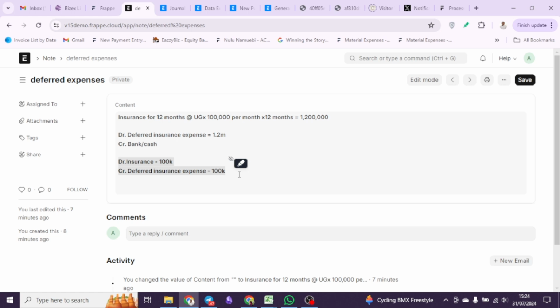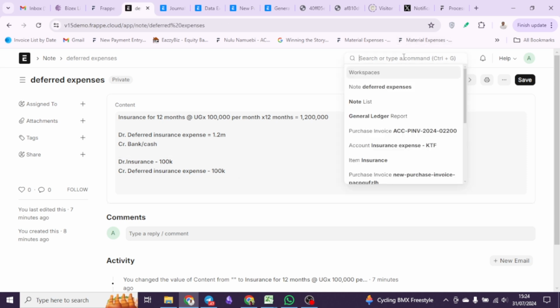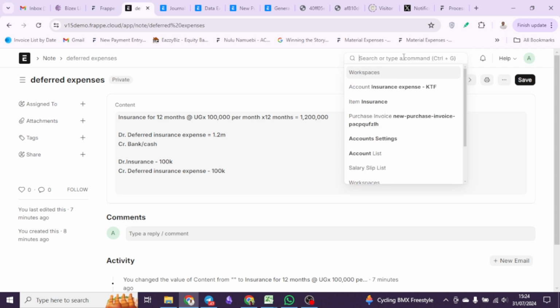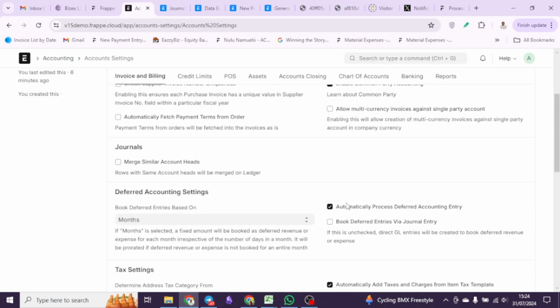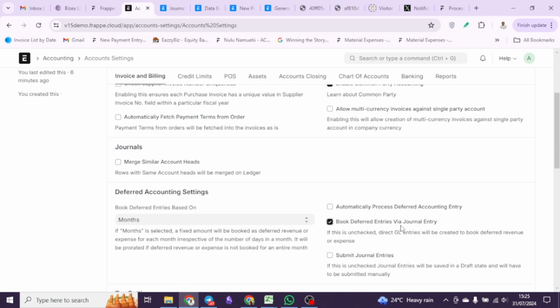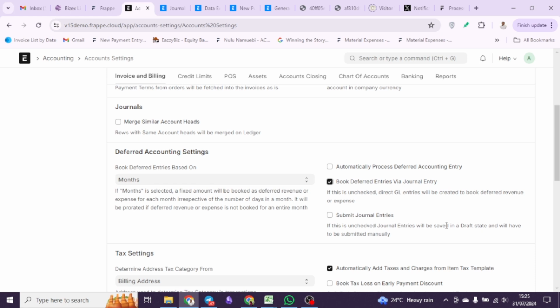So what about the manual method? How would we go about it? All right, so let me first go to account settings, disable this so that it is manual, and these entries will be booked via journal entry, and I would want them to be submitted so that I don't have to deal with them. Let them be submitted and not in draft state.